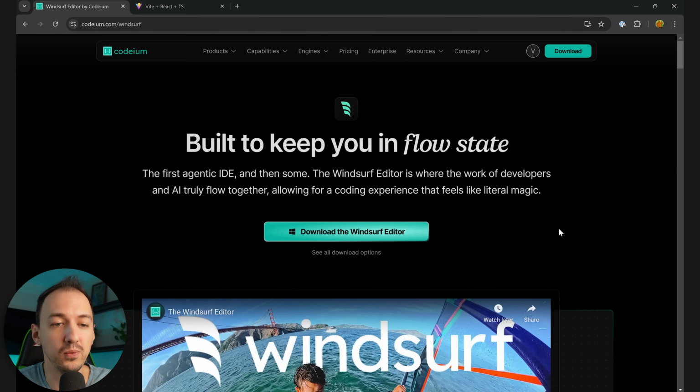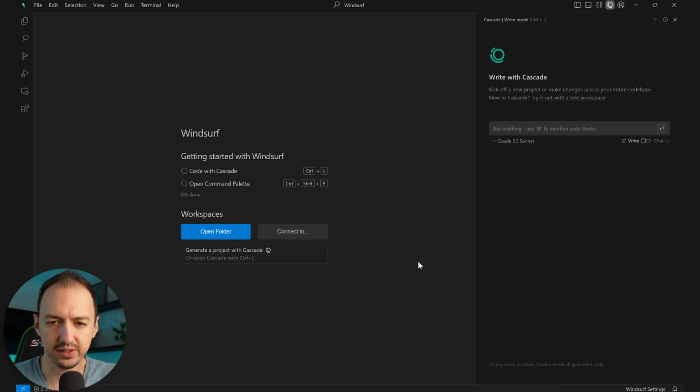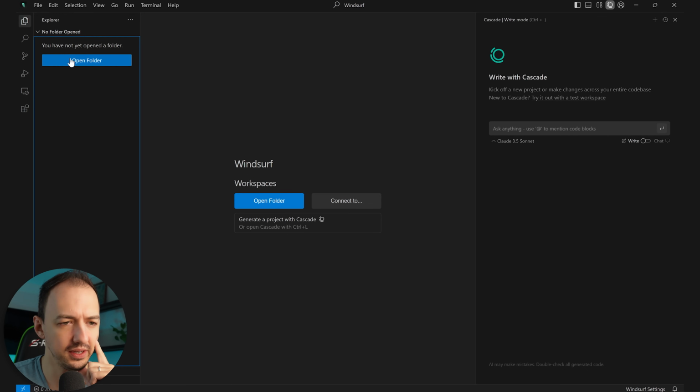Today we're taking a look at Windsurf, which is a brand new AI coding editor by Codeium. And this is my first time trying it out, so we're going to start from scratch and see what that looks like. Okay, so here we are. This is what it looks like when we first open it up. So let's go ahead and create a new folder.